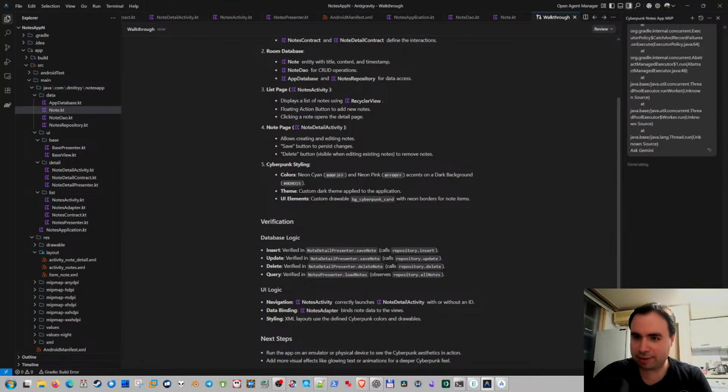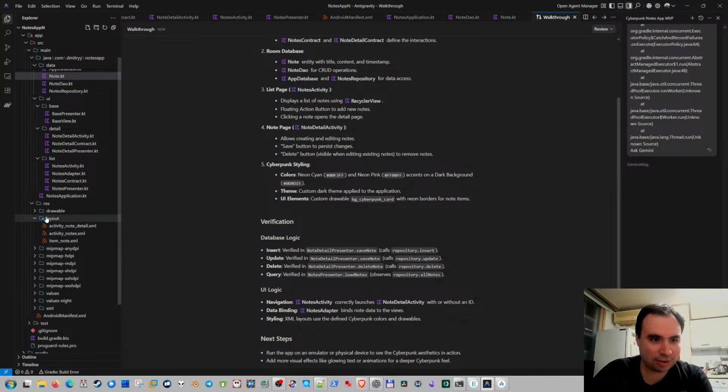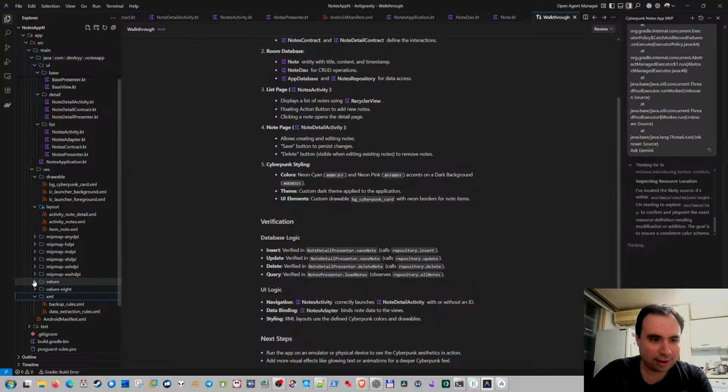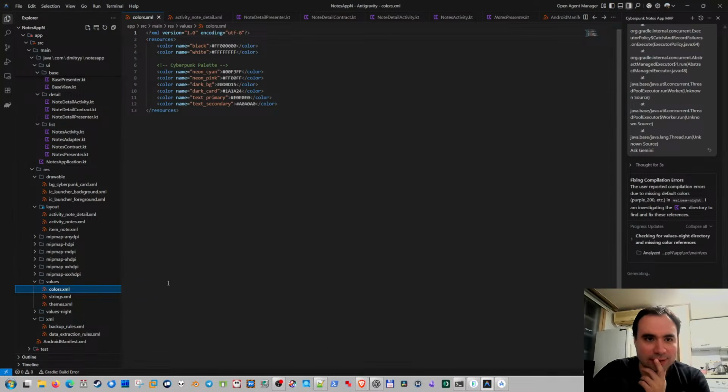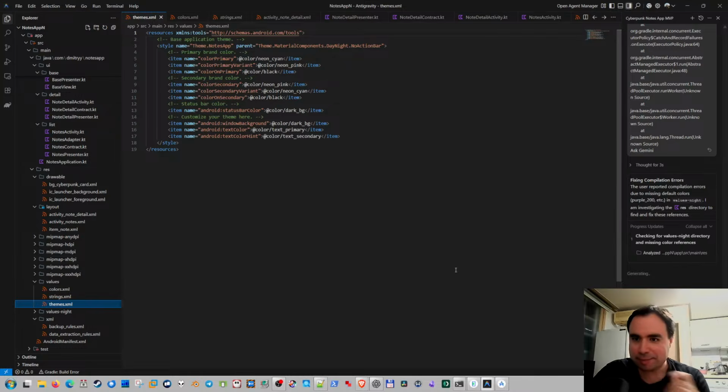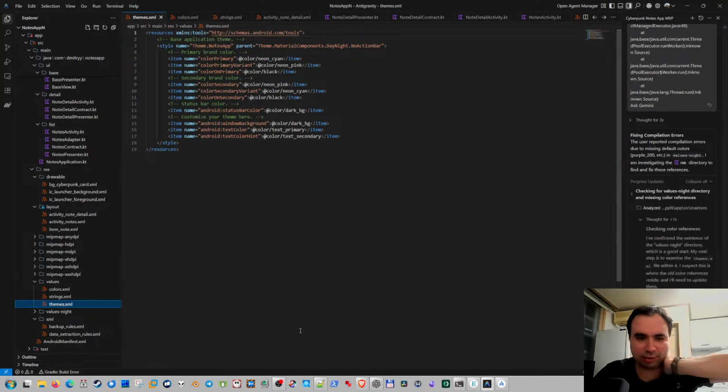Okay, let's see. I mean, it should be simple as that. Typically, let's actually see what's going on here. Drawable, layout, XML, values, yeah, colors. Should be something not right there. User report compilation errors, checking for values. Yeah, so basically it just analyzes resources and hopefully it's gonna figure out something.